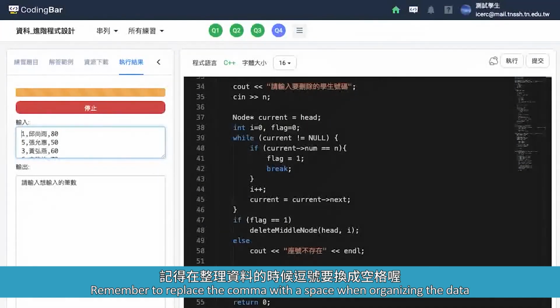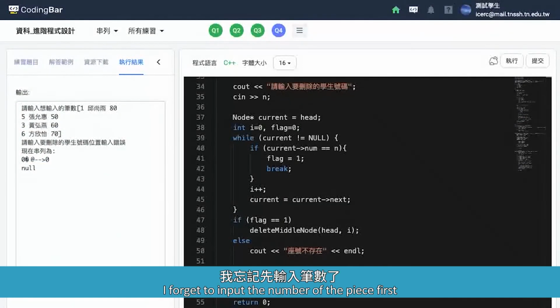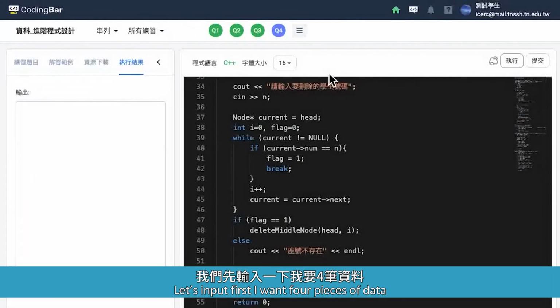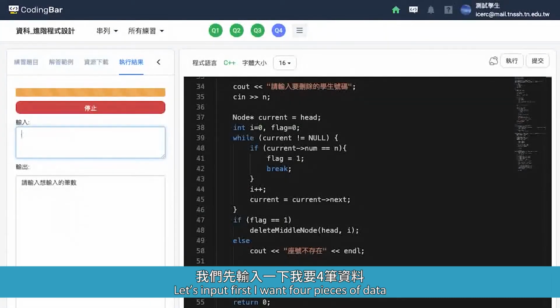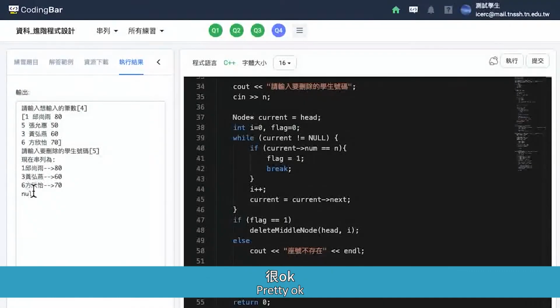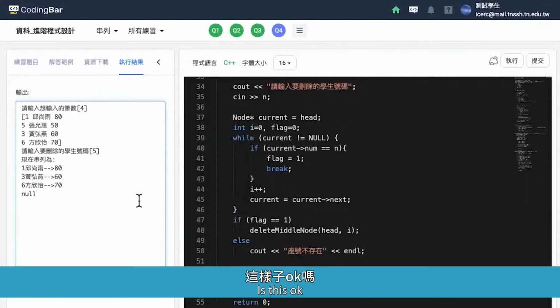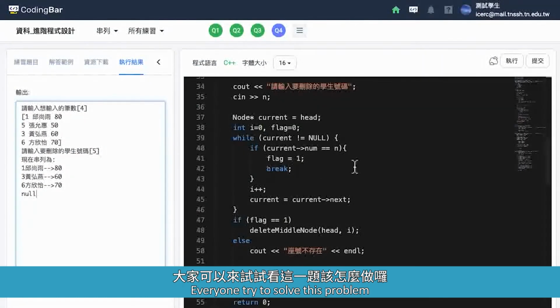Remember to replace the comma with a space when organizing the data. Okay. I forgot to input the number of the piece first, so it's a bit wrong. Let's input first. I want 4 pieces of data. Then paste the thing above. Let me delete 5 now. Then there would only be 1, 3, and 6 left. Pretty okay. Then this is what we want. Is this okay? Everyone try to solve this problem.